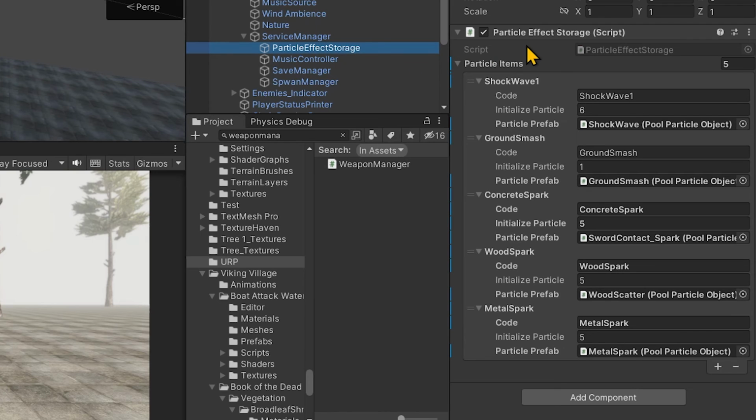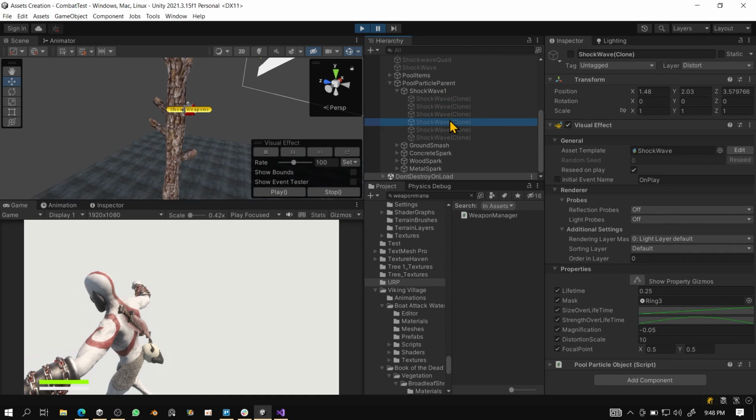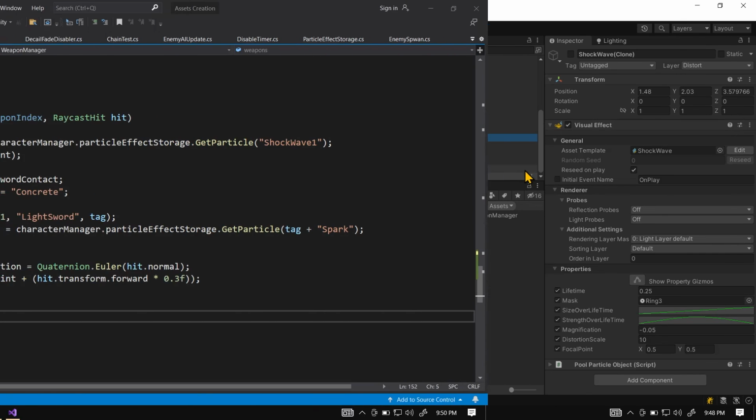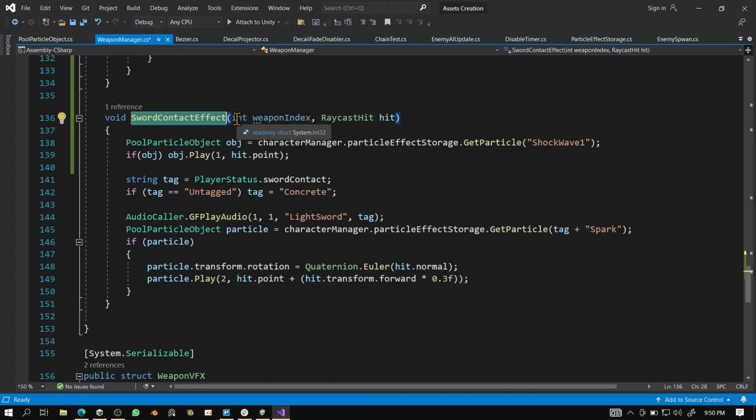Particle effect storage is the script that handles the pooling system. You can see it holds lots of other particles with the Shockwave and their required datasets. When I run the game, it creates a very organized list of instantiated objects. Now I just have to call a line to initiate a Shockwave. Like you can see, this method is called when our sword hits any external objects. Here we call particle effect storage by sending the code of Shockwave.